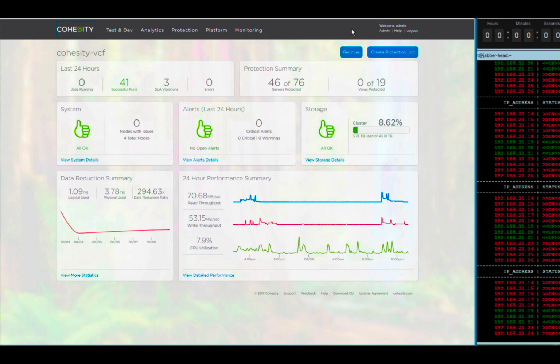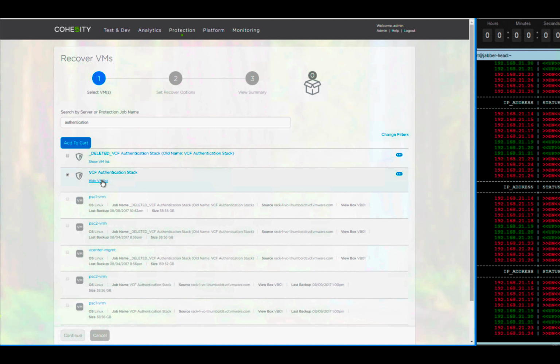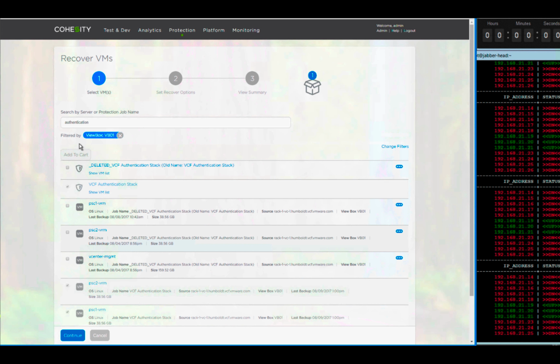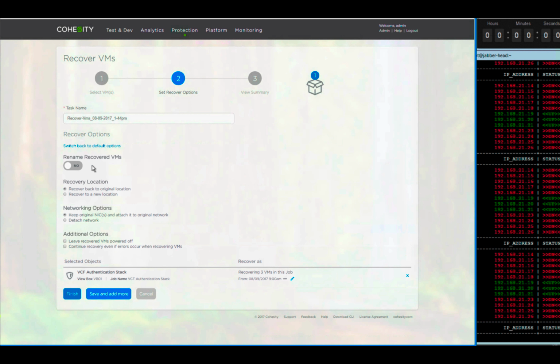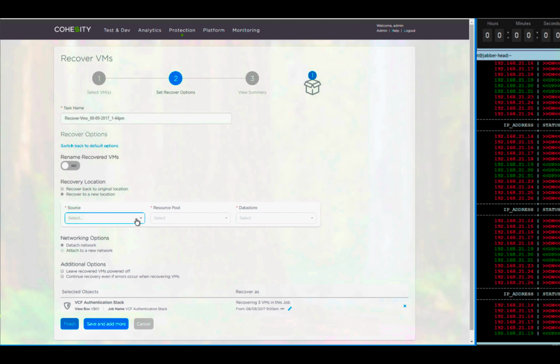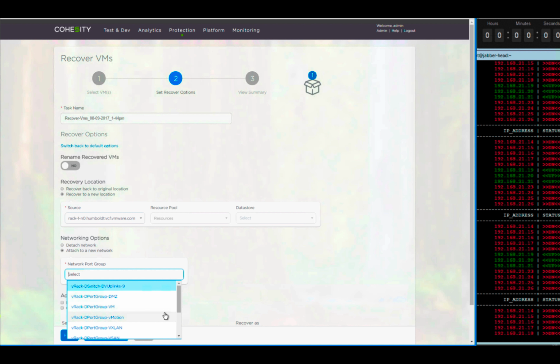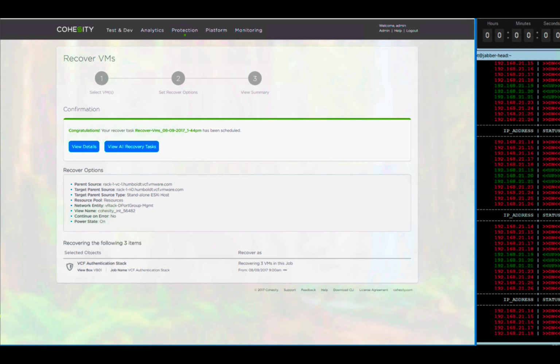Now, before I start the job, here's where the time comes in. To restore, you see here I'm going to restore the authentication stack. I choose the point in time of the latest data backup that was run, and I'm going to hit finish. But before I hit finish, I'm going to choose the source. Remember, I deleted the vCenter server, so I'm going to do this restore directly to an ESX host, select the actual network that I need, and hit finish.